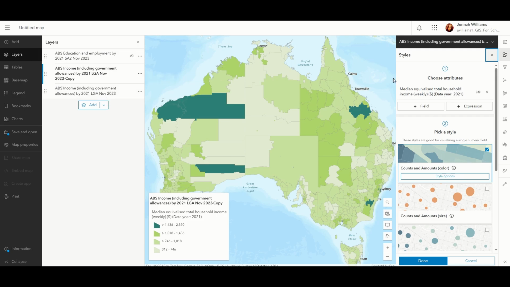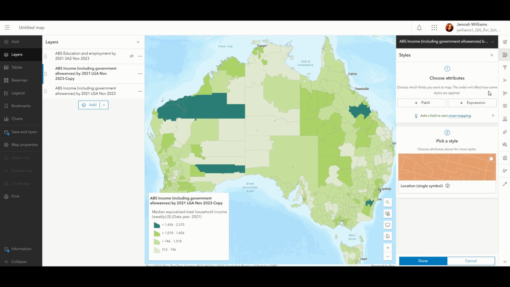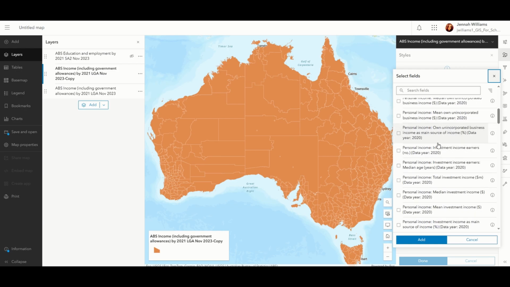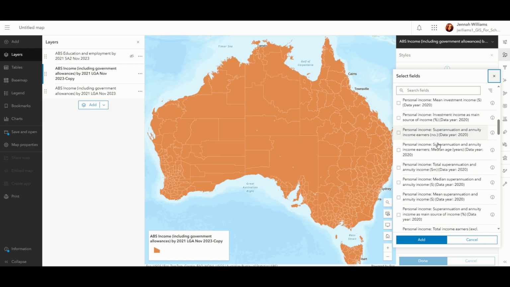And in this case, instead of it being the median total household income, I can simply click that off and choose a different field from the same data set that might be more relevant to my sophisticated map than what I'm currently using.